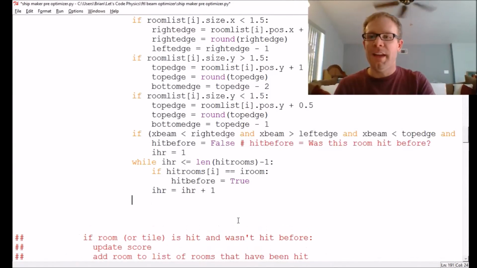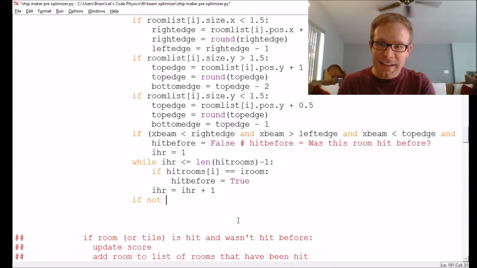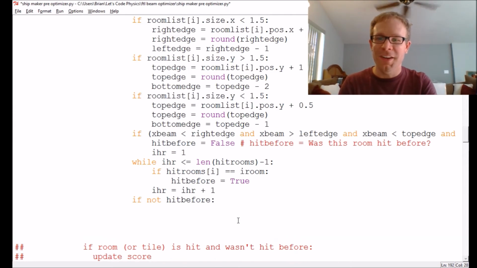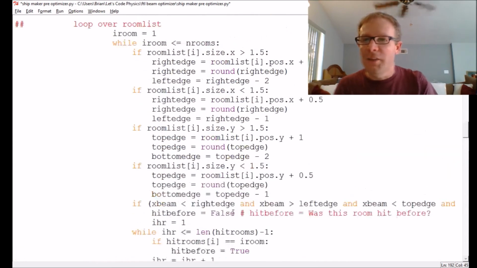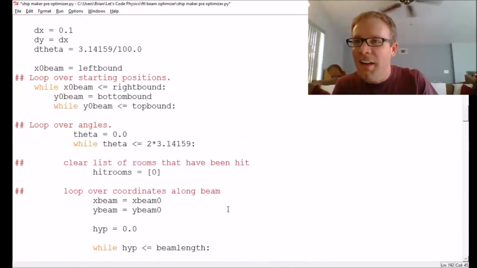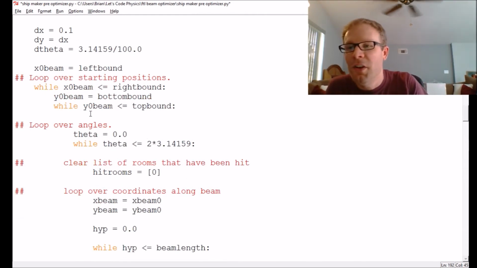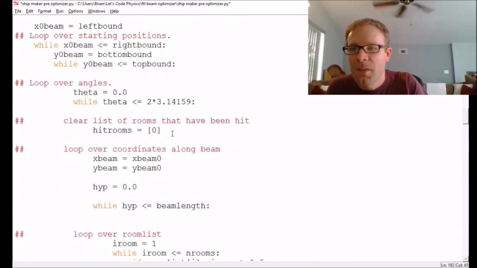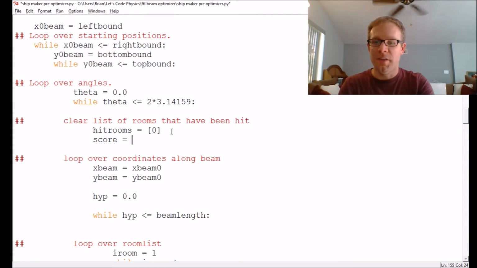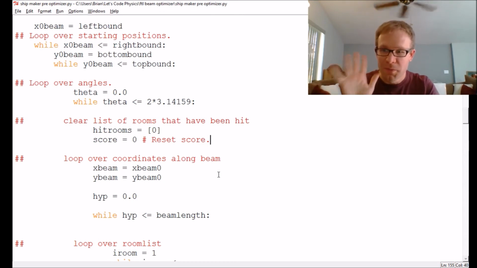So now if not hit before, so if it has not been hit before, then you add 1 to the score. Score equals score plus 1. I should probably initialize that score value. So we are going over x0, y0, and theta, right? Score equals 0. This will reset the score. We will not settle the score, but we will reset it.